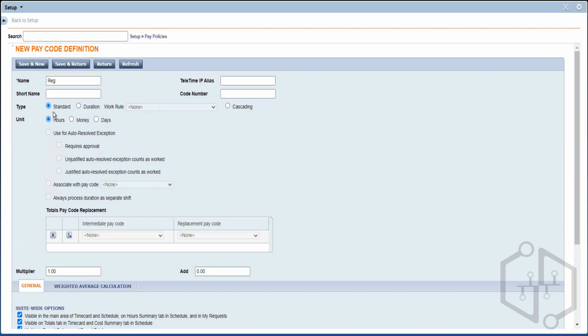Then there are three different types: standard, duration, and cascading. Let me stick with the standard. Standard is the normal pay code. We just swipe in or swipe out, or we enter hours, and that will be added to a time card. There is no separate definition for it. It's the normal pay code. Under standard it has three types; for duration or cascading, we don't have any type. Only for standard we have three types, and this is the type of pay code.